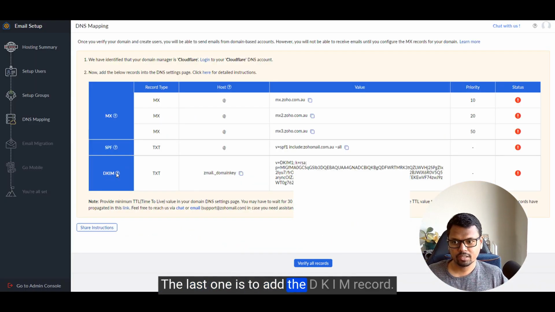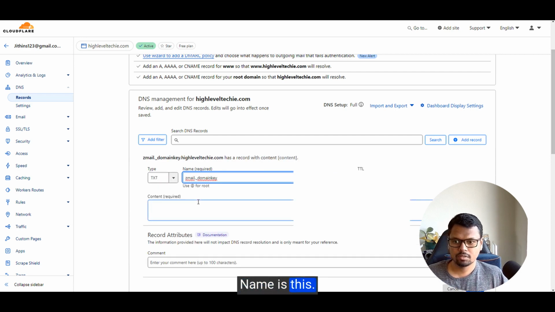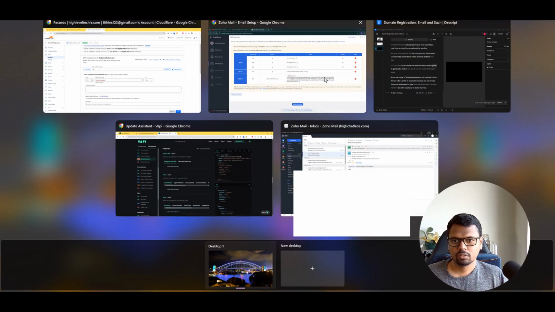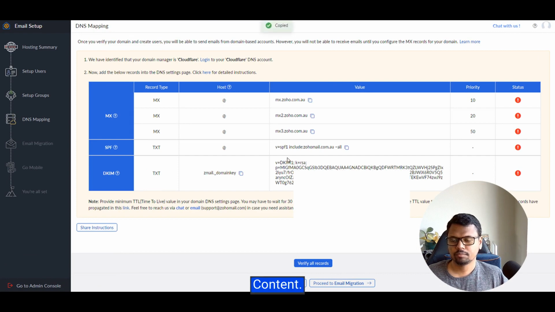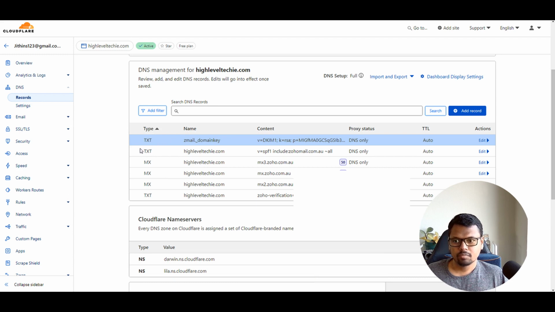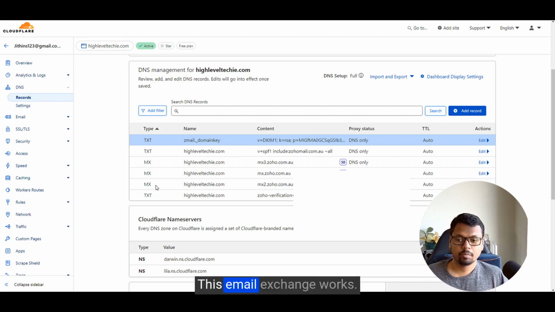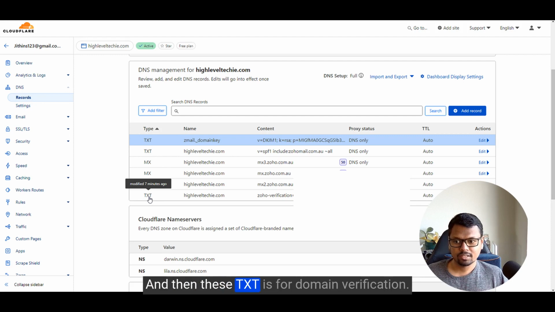The last one is to add the DKIM record. This is the domain key, and then there is a long string which you have to add. I'm gonna add another TXT. TXT name is this. Now I go back to grab the content. So I have already added a TXT record for DKIM. I have already added another TXT record for SPF. I have added 3 MX records so that this email exchange works. And then this TXT is for domain verification.